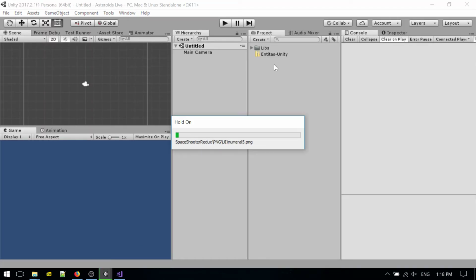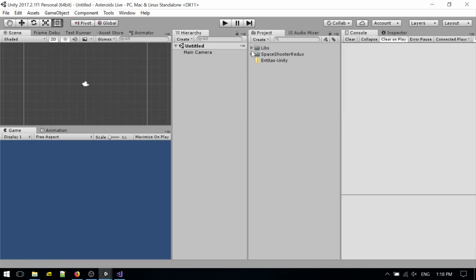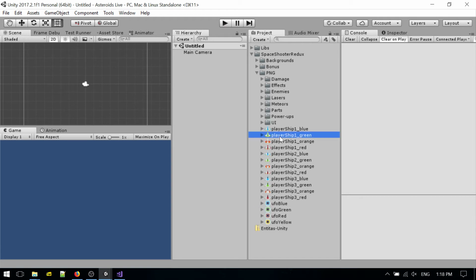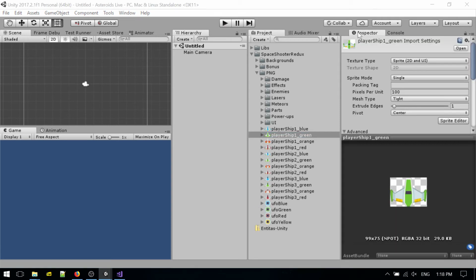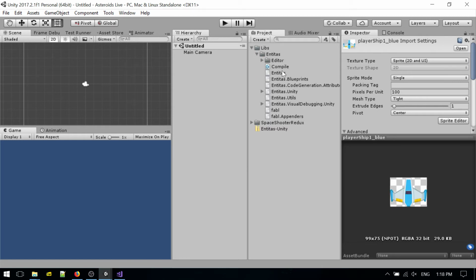So it has imported the entitas library, and as you see, it has created a tools menu at the top. And this is where entitas lives actually, and we are going to look at how to use that preferences window and all that stuff. So here we have some spaceships which we are going to use, and here's our entitas library.